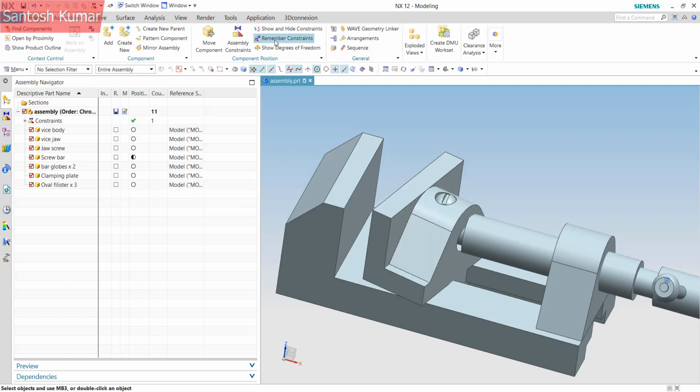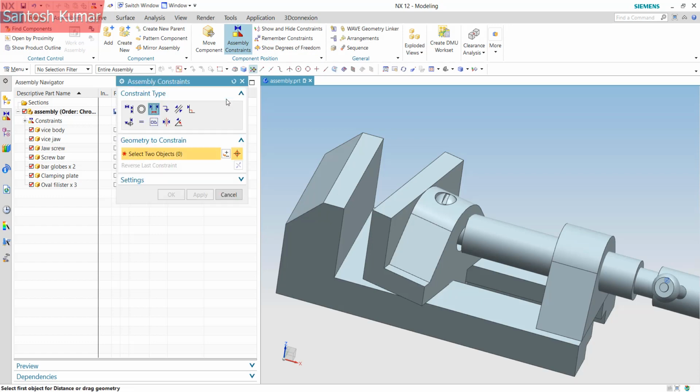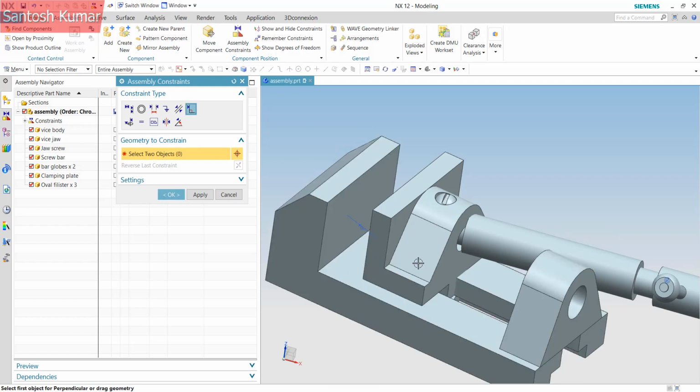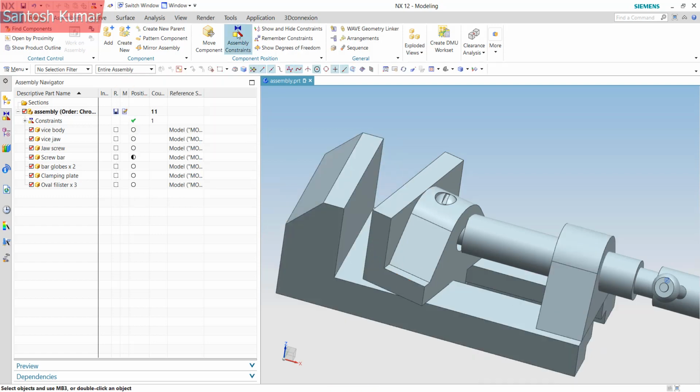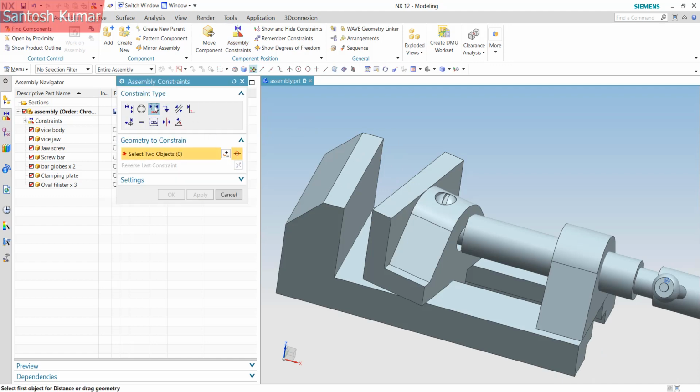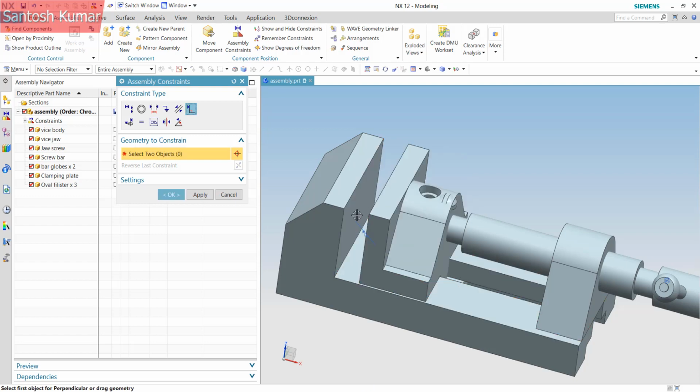Once again, perpendicular is the other way around. I want this face to be perpendicular to this face, and I will use the perpendicular constraint. Sorry, first you need to select the object that you want to move, so I'll select this and this. Now it's perpendicular. Align lock, as you know, is majorly used for the bolts. If you want to lock the rotation of the bolt, then you use align lock.